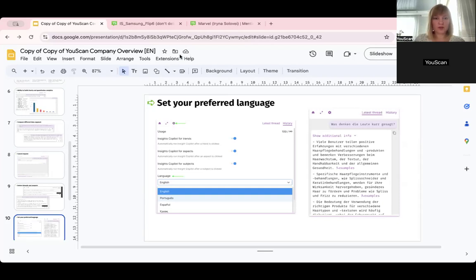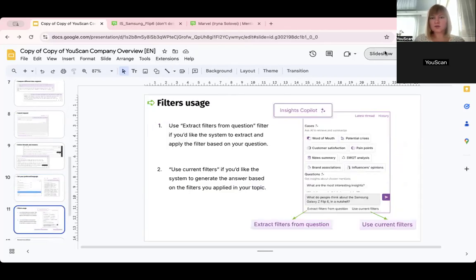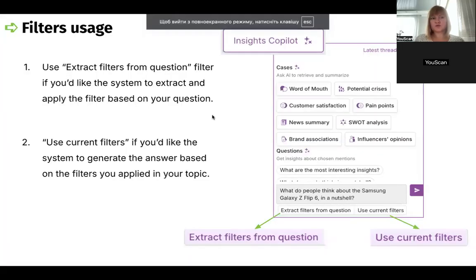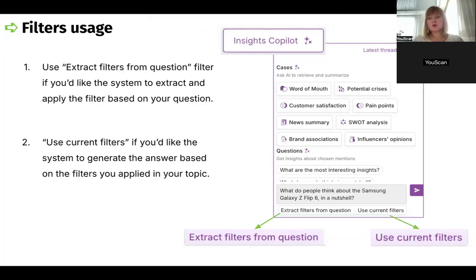Okay, we are moving on. So now I would like to talk a little bit about filters, because it's really very important when you are working with Insights Copilot. When you open the Insights Copilot, you see the interface, you see the cases. I already talked about them. Then when you choose the case, you already have the filters predefined by the system, and the predefined question. So that is cool.